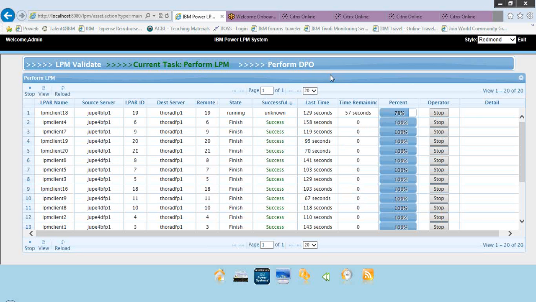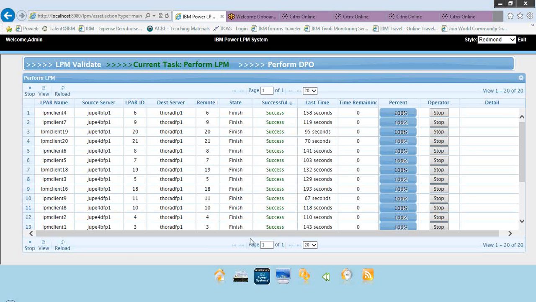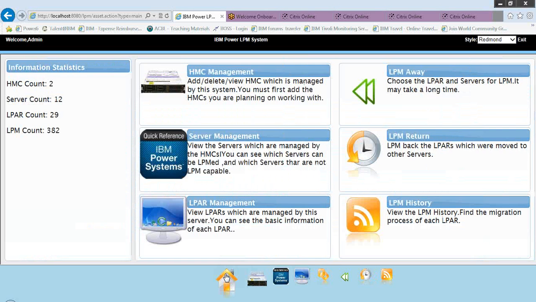And once again, we moved all these partitions back to that evacuated server and retained all its slot IDs and LPAR IDs and HBA mappings. And we also were given the option to do DPO again, and we'll cancel out of that. And we'll just go back to the home page here, and I think that's all I wanted to show you.